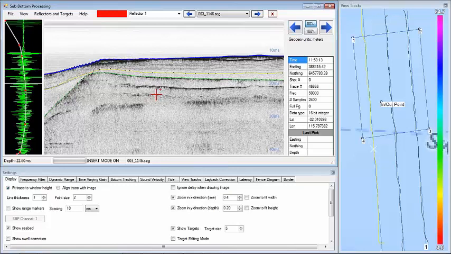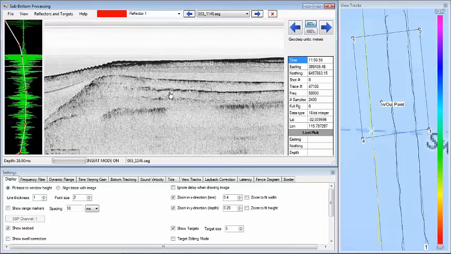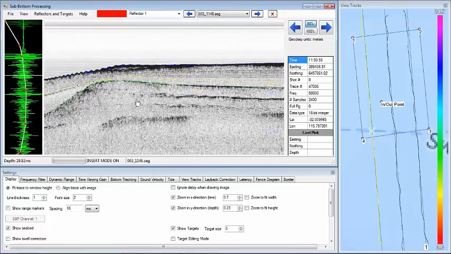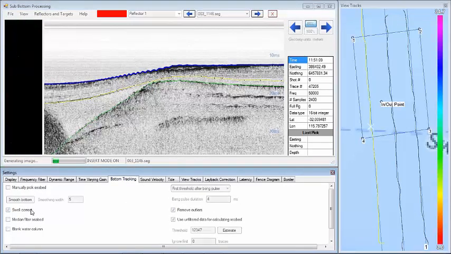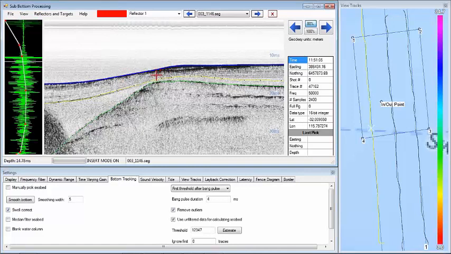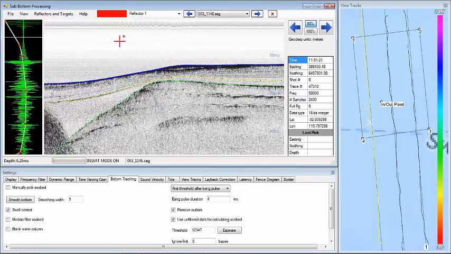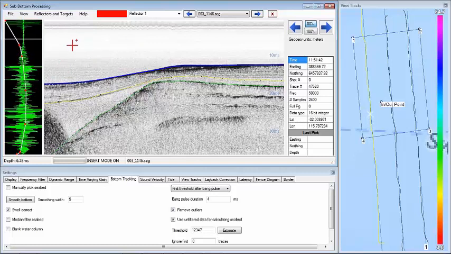Right, just going to that particular segment, dragging it and just zooming in a little bit. You can see that there's a bit of swell evident in this data. So if I immediately go to bottom tracking and do swell correction, it's now corrected the swell and straightened out the reflectors. But I've also noticed that there's still a little bit of noise in the water column here, which the bandpass filtering hasn't got rid of.